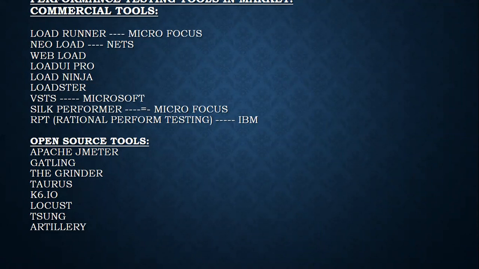And open source tools are like Apache JMeter, Gatling. I think nowadays everyone is looking for Gatling as well. Apache JMeter, Gatling, The Grinder, Taurus, k6.io, Locust, Tsung, and Artillery. All these are the open source tools available in the market.